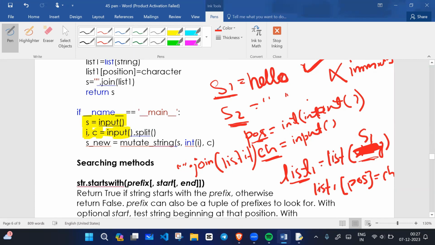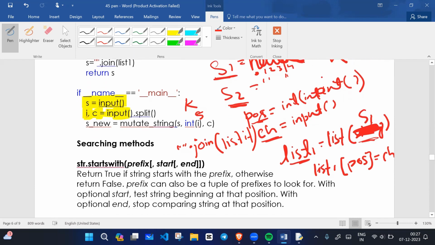So here, suppose the user enters k as an input, and the positions are 0, 1, 2, 3 and 4. If the user enters position 5, then instead of o, k will come. Correct or not? Everyone, you have to practice, then only you can understand this problem.